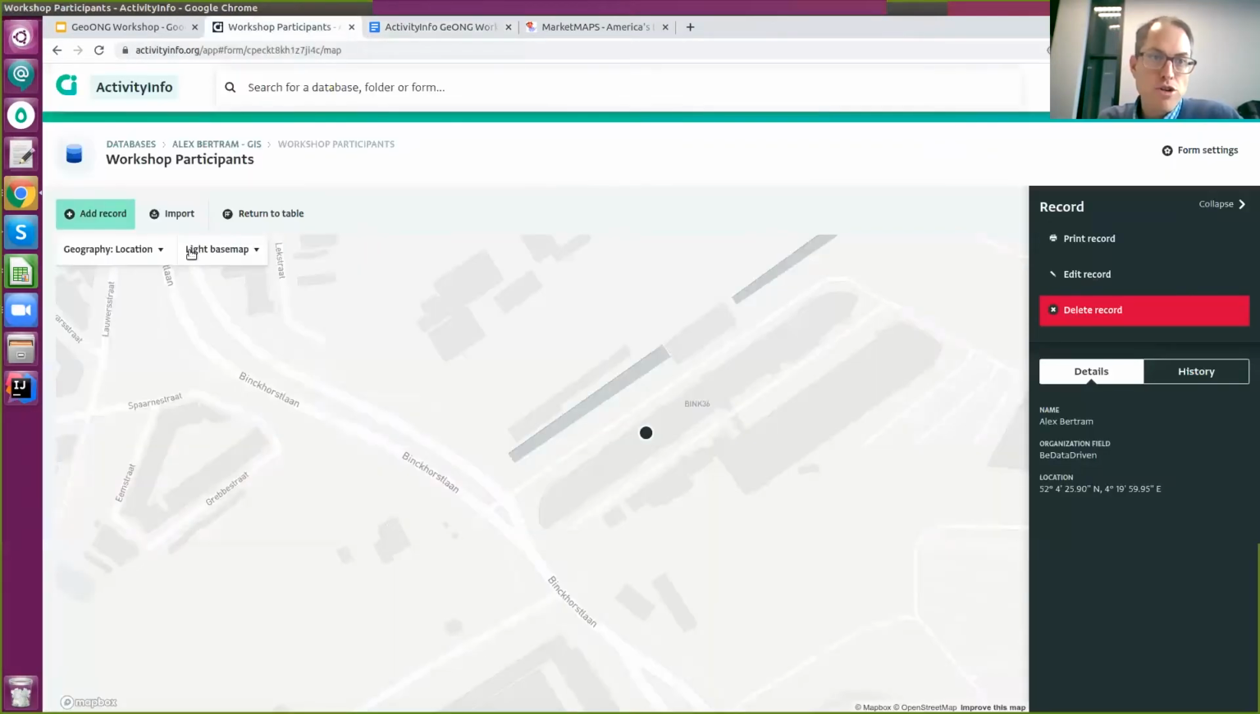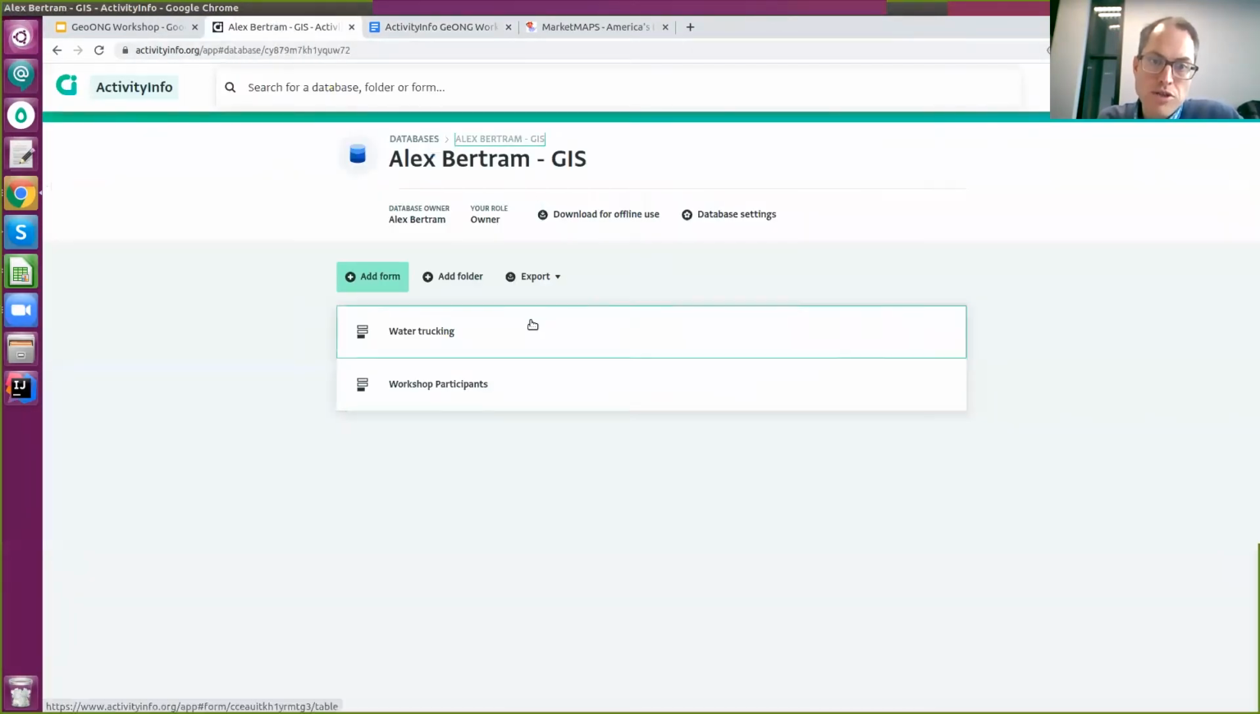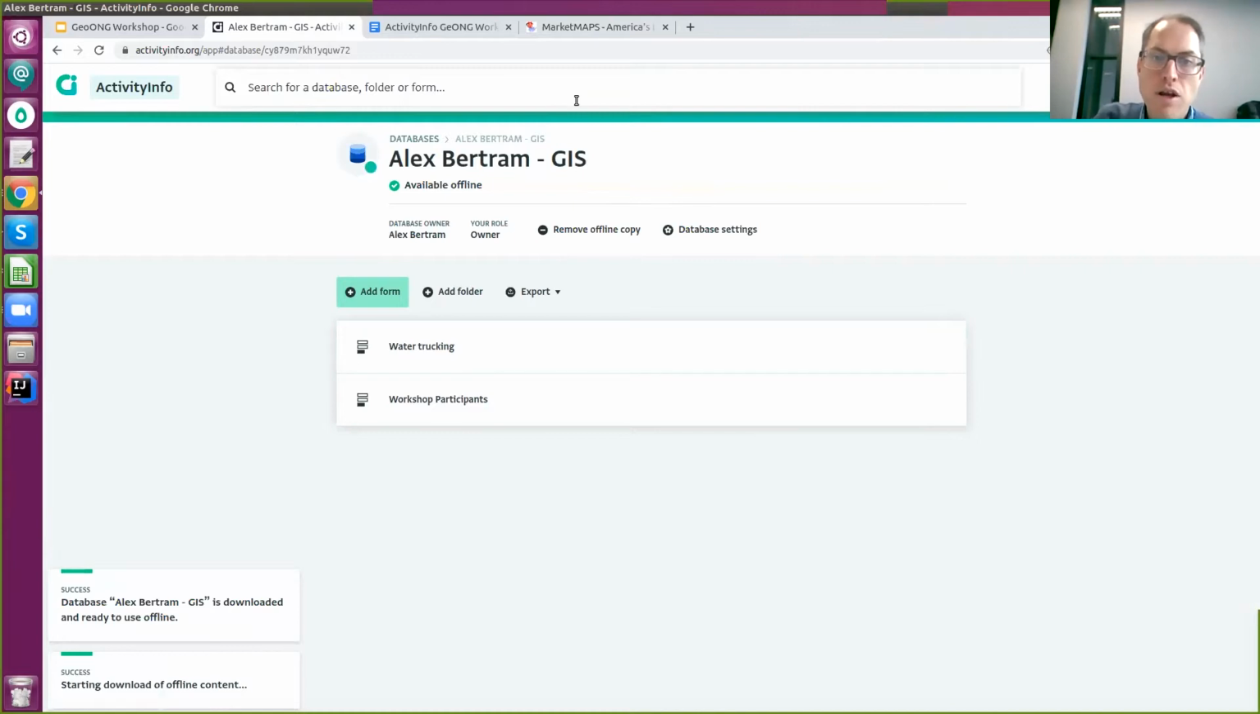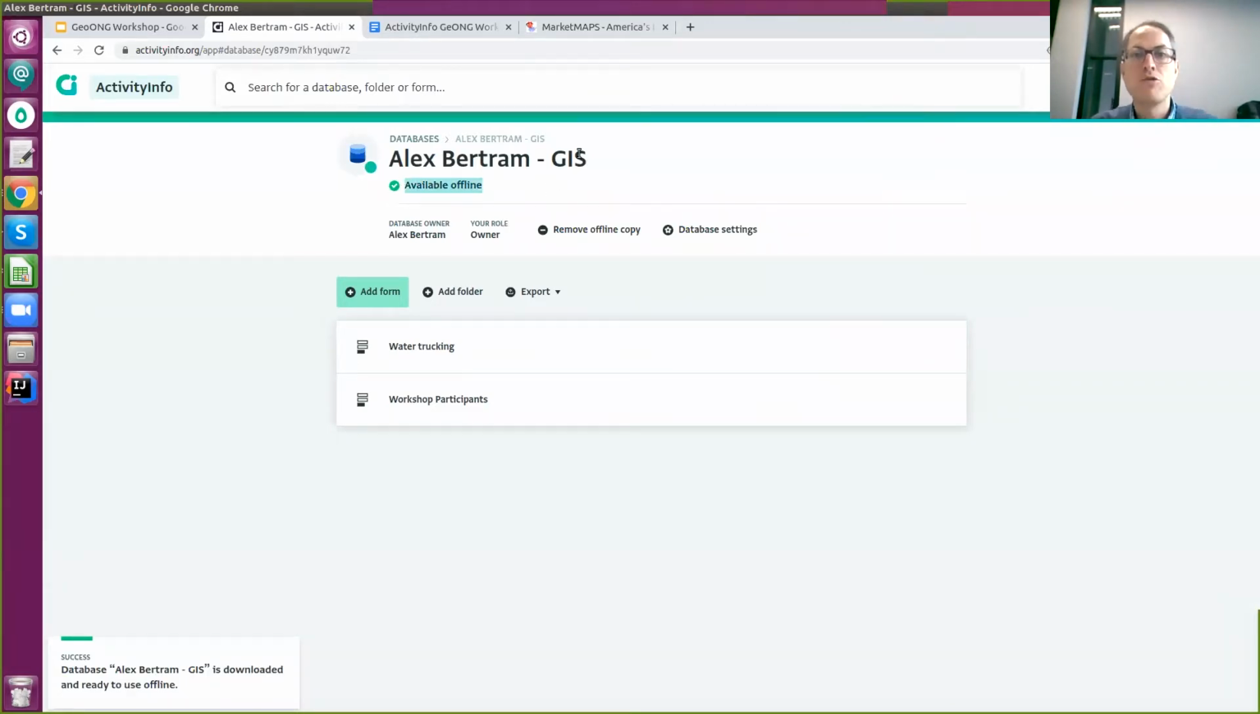Now, the other thing that I want to show you with this exercise is the offline mode. So back at the database screen here, there's a button here called Download for Offline Use. Once you've downloaded that, you'll see that this database status changes to Available Offline. And that means that you are now able to work without an internet connection.